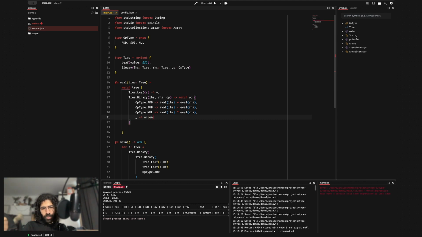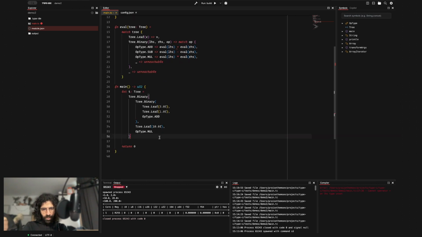And in here, we're just going to do unreachable, which will just throw an error at runtime, and it will say unreachable code reached. Obviously, we could just add a wild case over here because we know if it's a wild case, it's multiplication. But for safety, I'm just going to keep it this way. And we're going to have a wild case here as well. Unreachable. There we go. Now we're going to print eval tree.